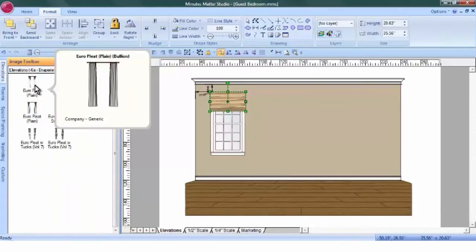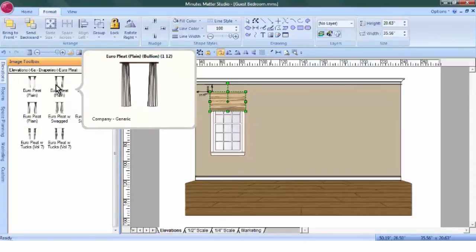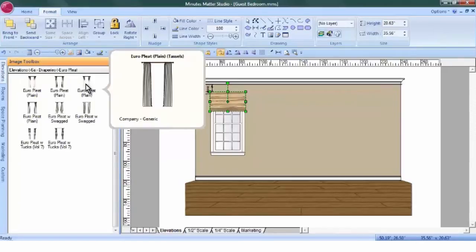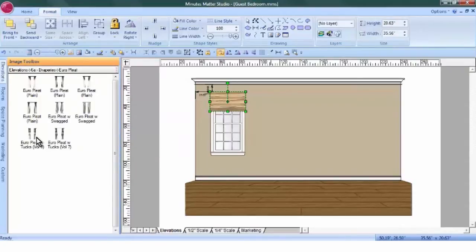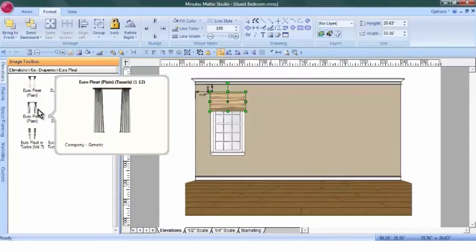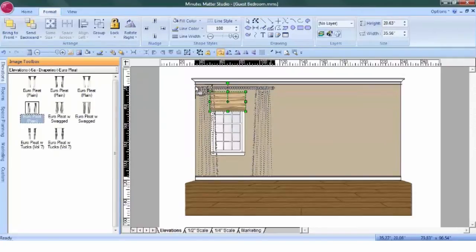You'll notice that we have single width with bullion, 1.5 width. Look for that designation 112 in parentheses. It's also available with tassels in both single and 1.5 widths. And then other different styles with Europleat heading. We're going to select this one with tassels, 1.5 width, so we'll drag that over and position it.